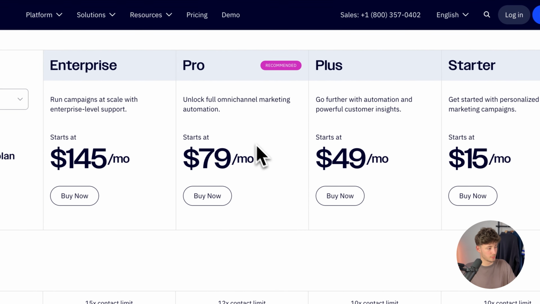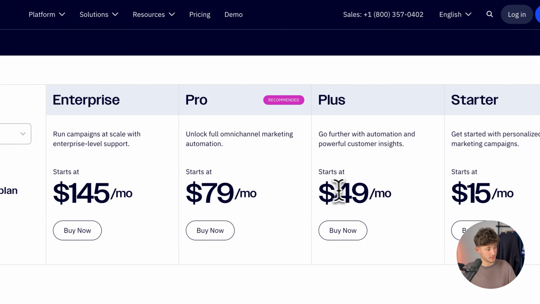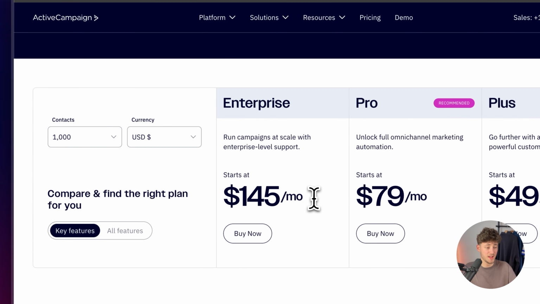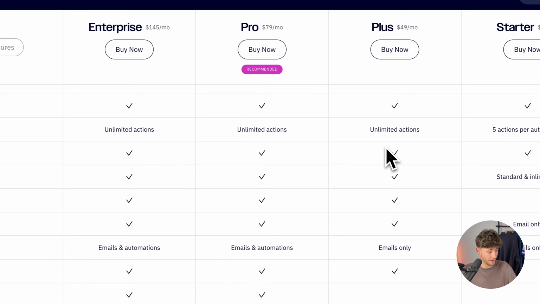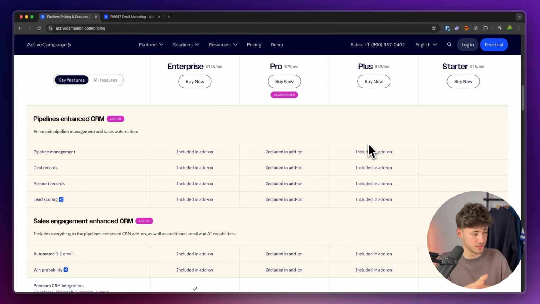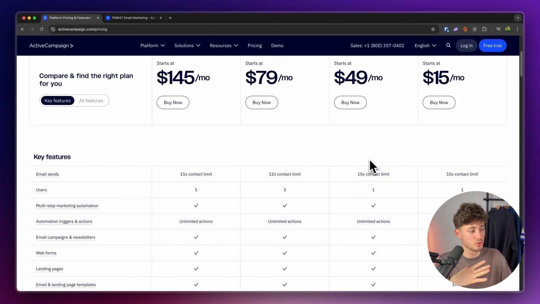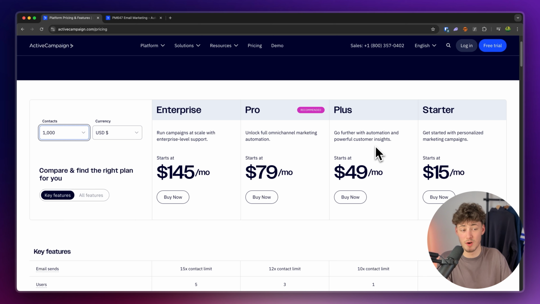When now actually looking at the pricing, you can see that the Plus plan starts at $50 per month, Pro 80 and Enterprise 145. This obviously is also going to depend on the amount of contacts which you have, and you can then see all of the features inside here. In my opinion, if you do have the budget, ActiveCampaign is worth every penny. Otherwise, if you are on a tight budget, I would recommend you to go for a free email marketing tool like MailerLite, where you can then actually also update your plan.